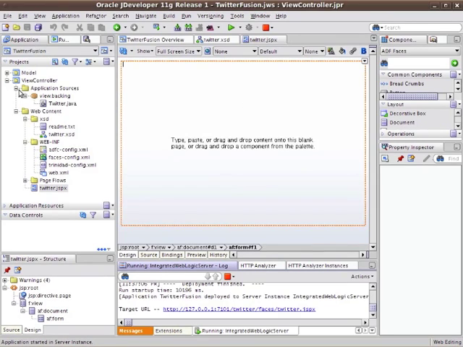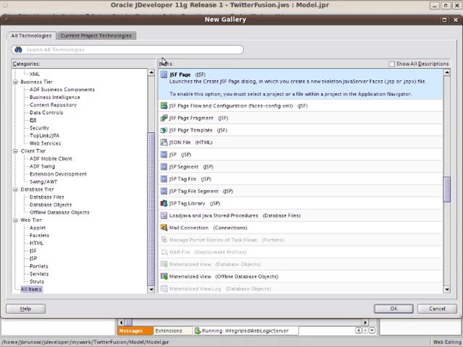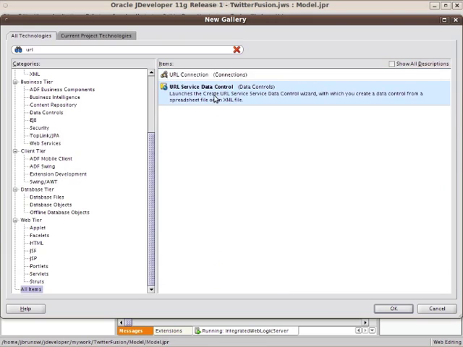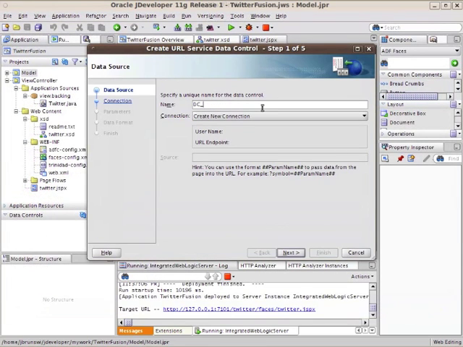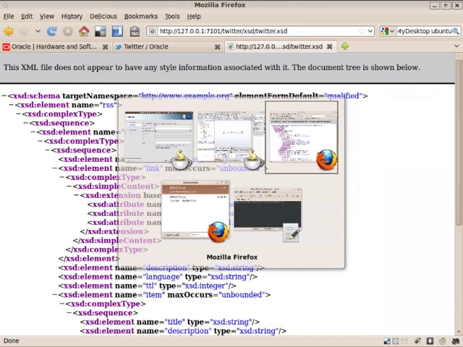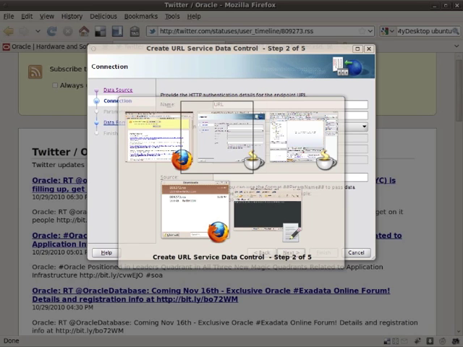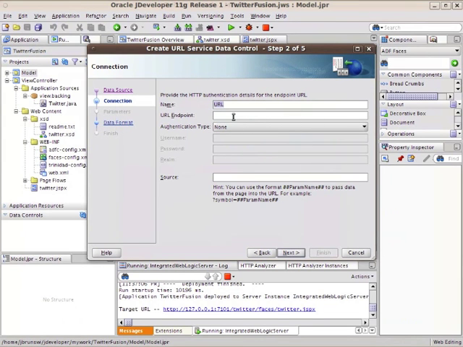Let's go back into JDeveloper, and in the model project, we're going to create a data control based on the URL. And this URL, let's call it DC URL, is actually going to be using the Twitter RSS feed. So if we go back to Twitter, take a look at the RSS feed coming from it, we're going to be able to paste that as our endpoint for the data control we're creating.